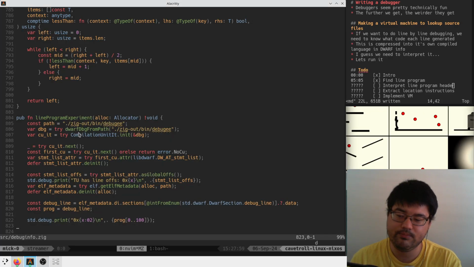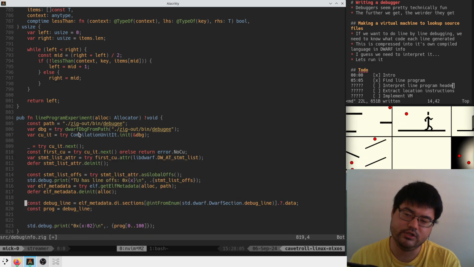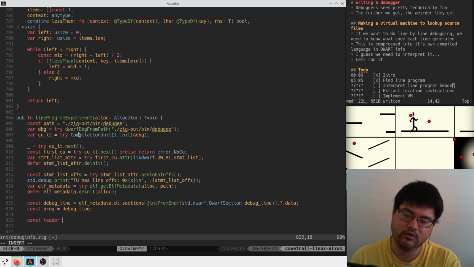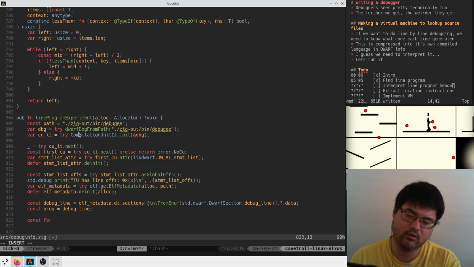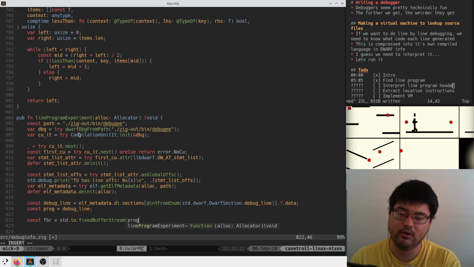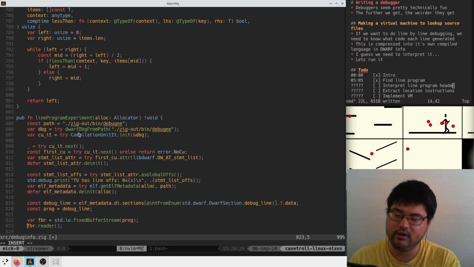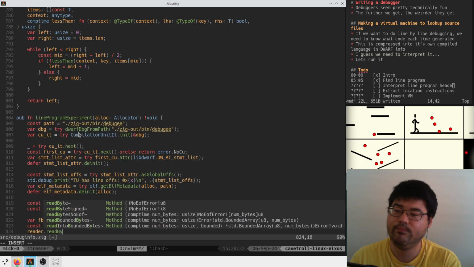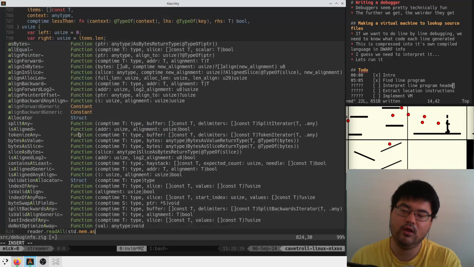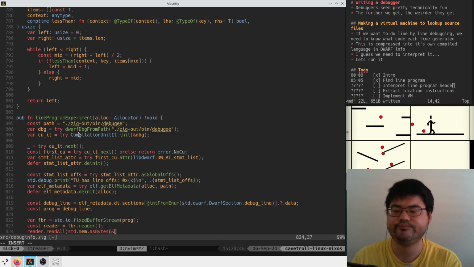Okay. So we should be able to say that we have, I guess we kind of want to make a reader that's a buffer reader, a fixed buffer reader, which is going to be std.io fixedBufferStream around prog, and this will let us do stuff like reader.readAll, and then we can read all into std.mem.asBytes of a u32, right?